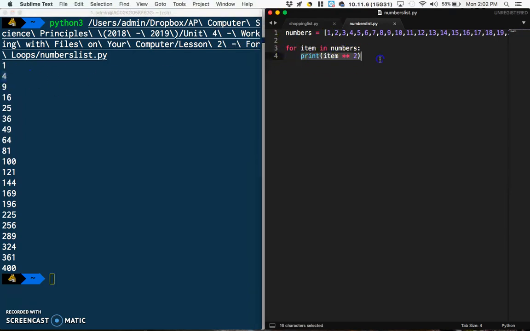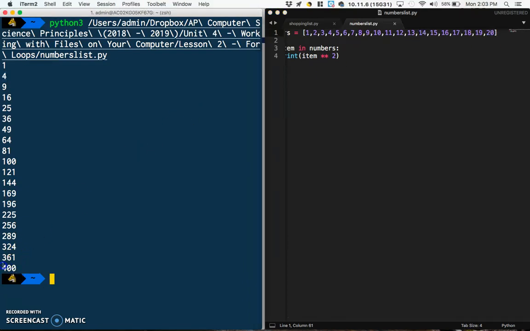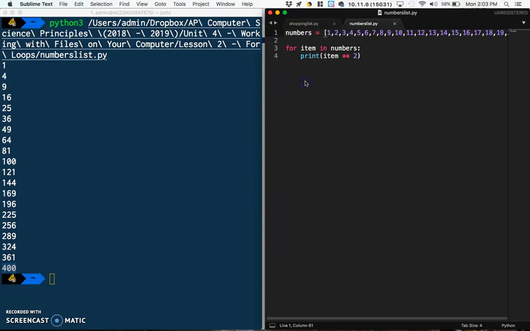When it's done with this procedure, it will do it for the next item, which is 3, and so on until you reach the last item, which is 20. And 20 squared is 400. Once it reaches the last item, it's done this for each item in the list, and it will stop running the loop automatically. You can actually have multiple lines here.